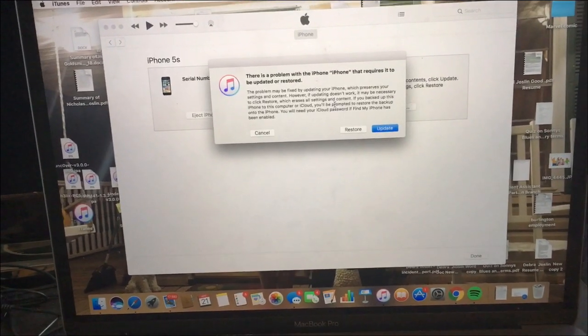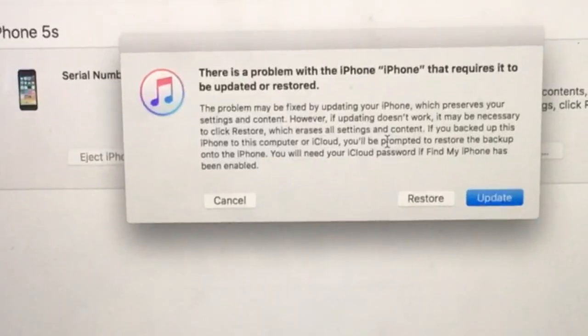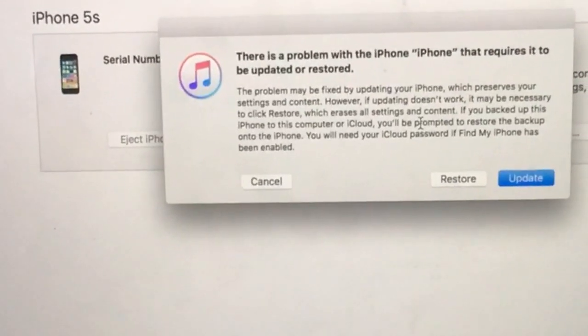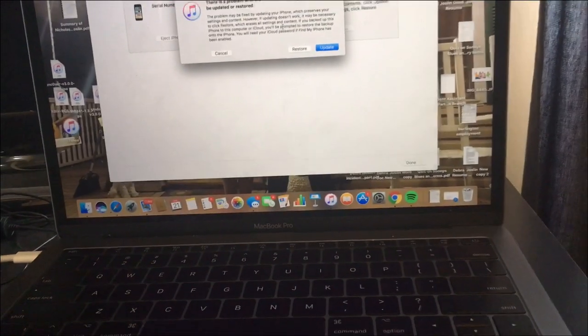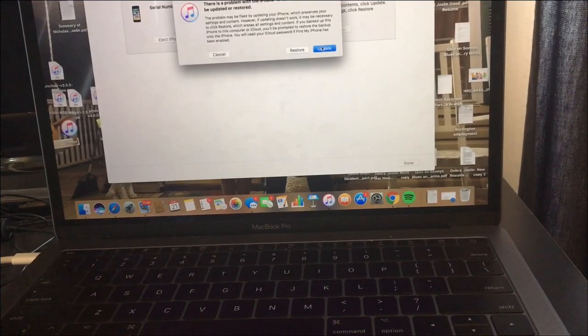If you are backed up, this iPhone will be prompted to iCloud. If you are prompted to restart it back up with iPhone, you will need your iCloud password if Find My iPhone has been enabled. So first off, we could try updating it. If that does not work, then we have to try restore. So I'm just going to try pressing update first.